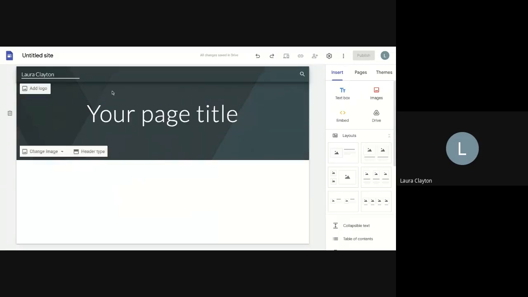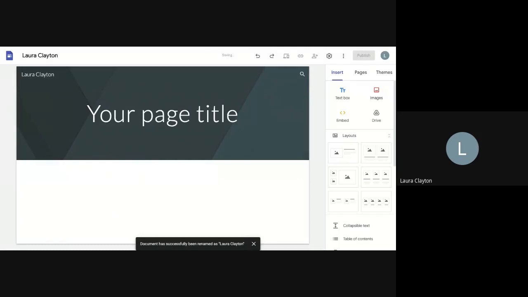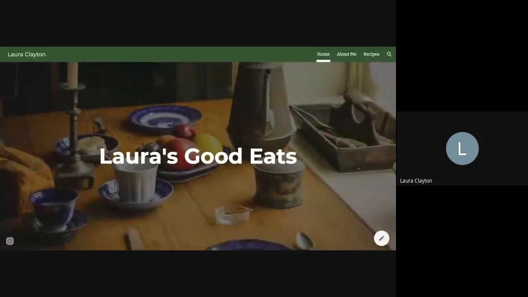Now, in order to show you how to build this website, I'm also going to be referring to a website that I have created as a demonstration, so that you can see what the finished product looks like, and then you can watch me build it. So I'm going to just pop over to that now and show you. This is the demonstration website.